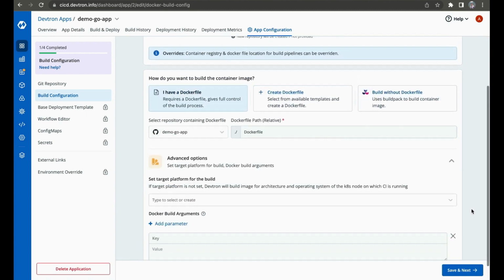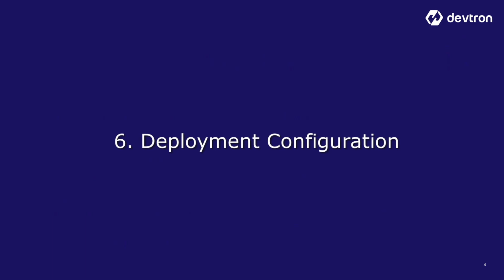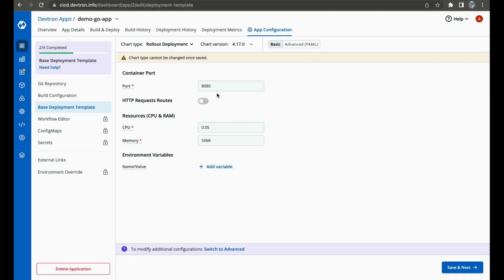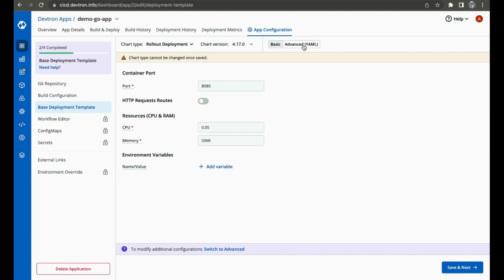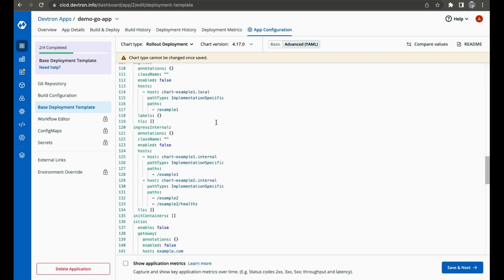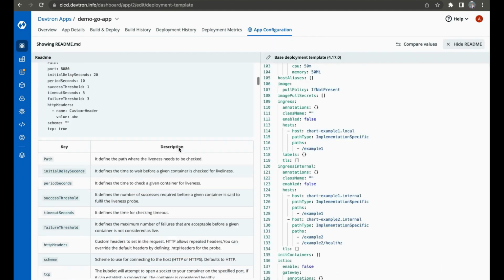Here we're going to use our own Docker file and deploy it to the ARM Graviton instance. Use the standard deployment template, or if you feel like experimenting, tweak settings in advanced mode. The advanced mode allows users to view parameter details by hovering your cursor over them. README is just a click away and will save you time on your research.